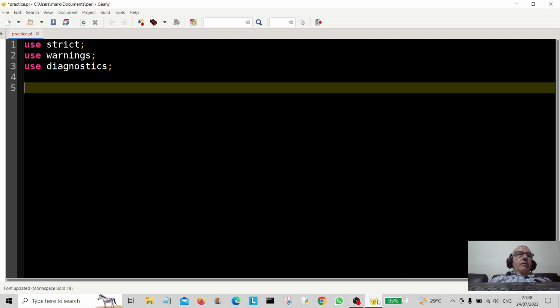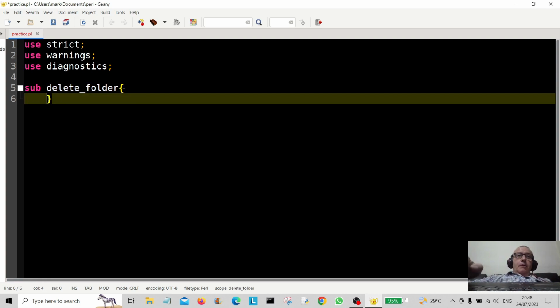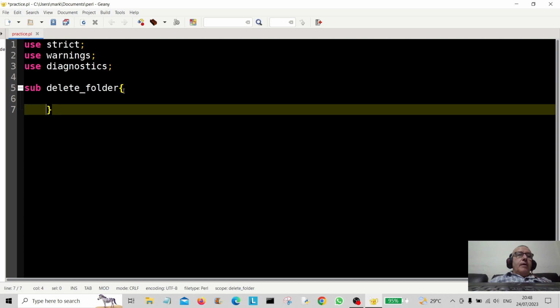Okay, today we're going to create a subroutine. I'm going to call it delete folder. So what we're going to do is we're going to delete a folder on the desktop. Delete folder, I'll call this. We're going to use user input to do that as well. So a pretty straightforward program.